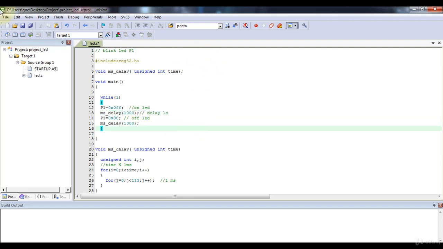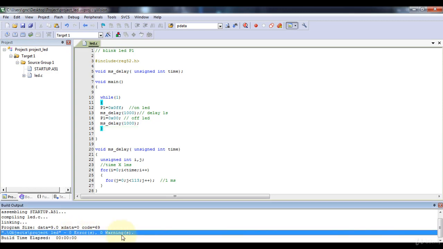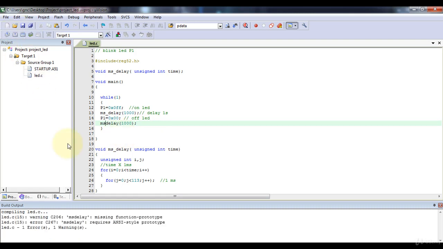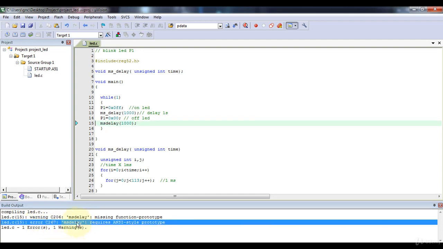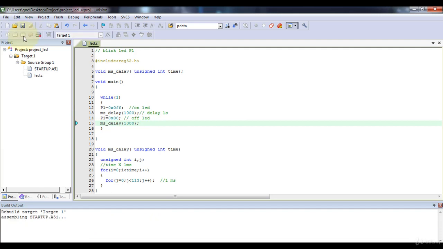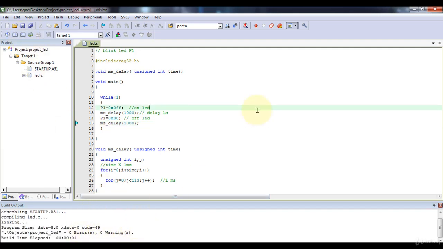Okay. Now let's compile this code. For compiling, you have to click on all these three buttons: first translate, then build, and rebuild. So I got 0 errors and 0 warnings. Suppose you got an error. Whenever you get an error, you have to simply double click on the error and you will get a pointer on the error position, and hence you can clear that error. Okay, so there is no error now.